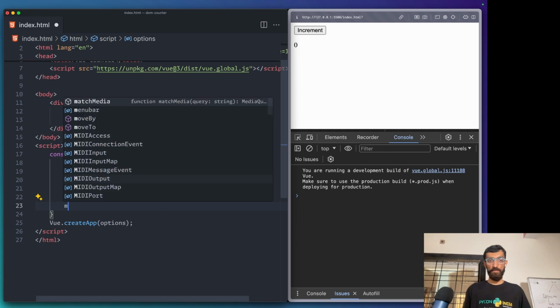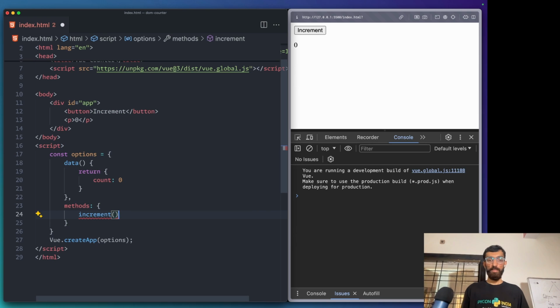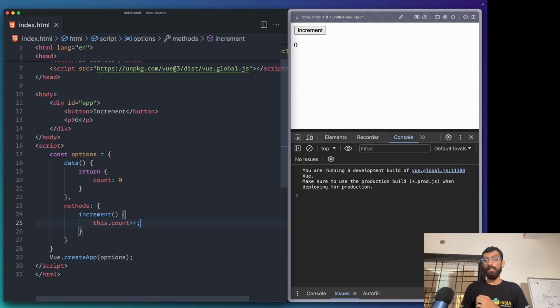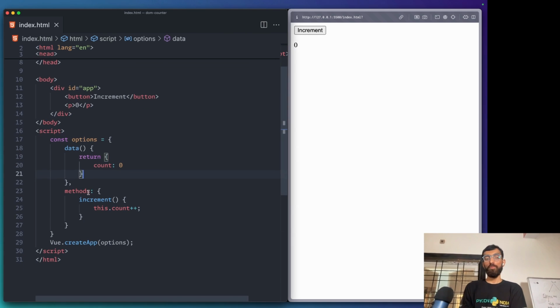And then we'll have methods. There can be multiple methods. So I will just have one, increment. And this can be a function. And then this.count++. What am I doing? Let me just do this. I gave Vue two options, data and methods. Inside the data, I just have one property called count, which is initially 0. And then there is a method called increment, which increments this counter. this refers to the data, like this object, right?